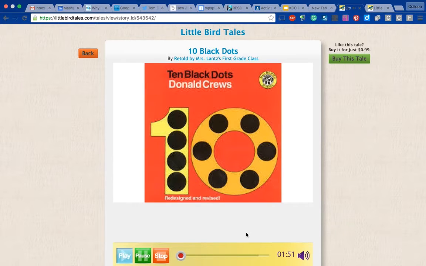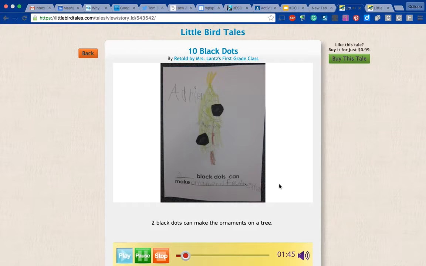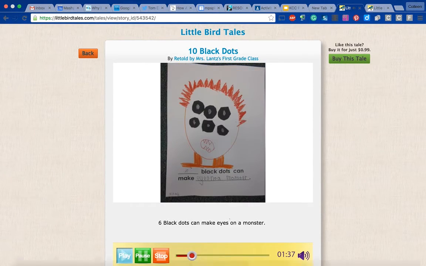10 black dots retold by Mrs. Lance's class. 2 black dots make a Christmas tree. 9 black dots make a bird.